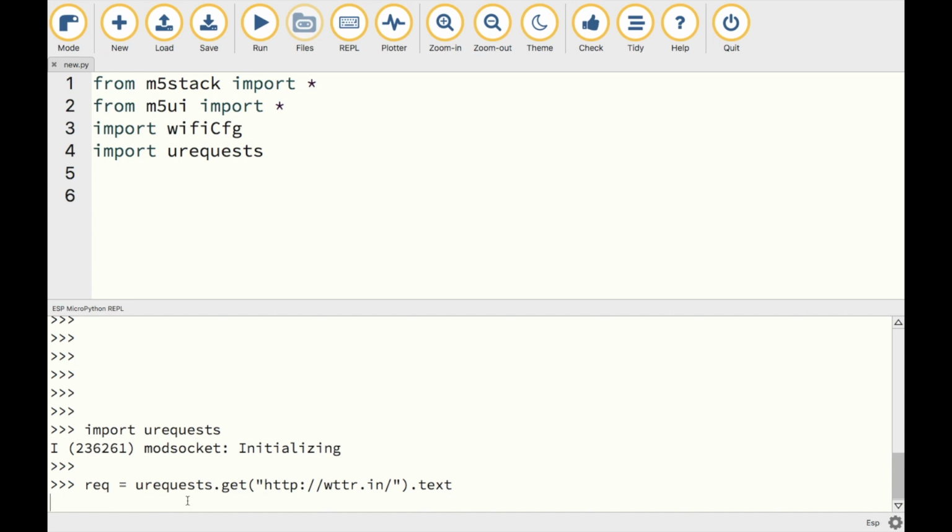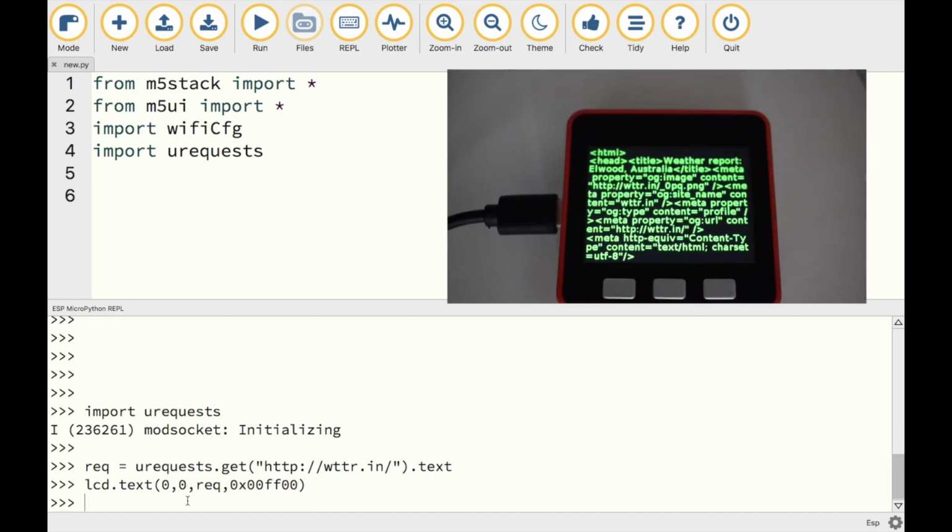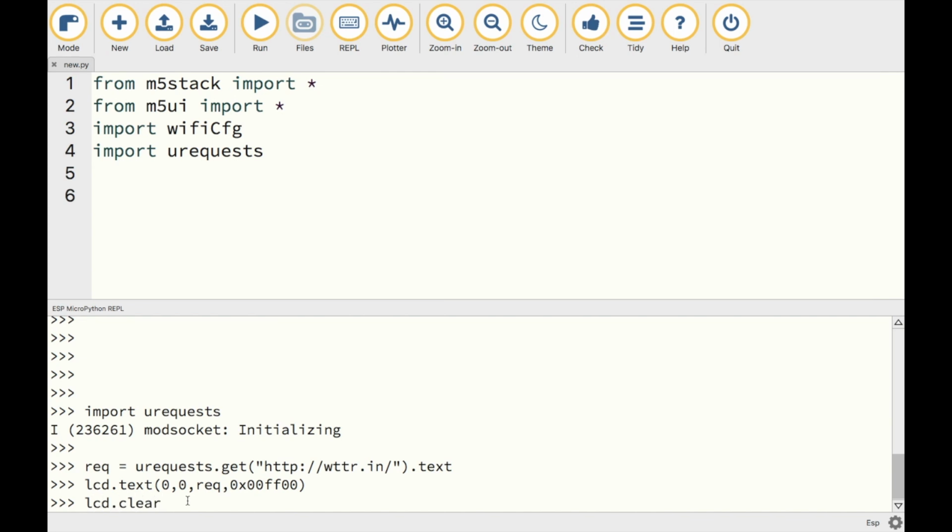After we've entered this line, the M5Stack will take just a moment to get the data. If you receive an error, it's likely that your M5Stack is not connected to the internet. Next, we can use the text function of the LCD module to display the HTML to the screen. Now it looks rather messy and we don't really need all of that data on the screen. We just want to get a specific piece of information.